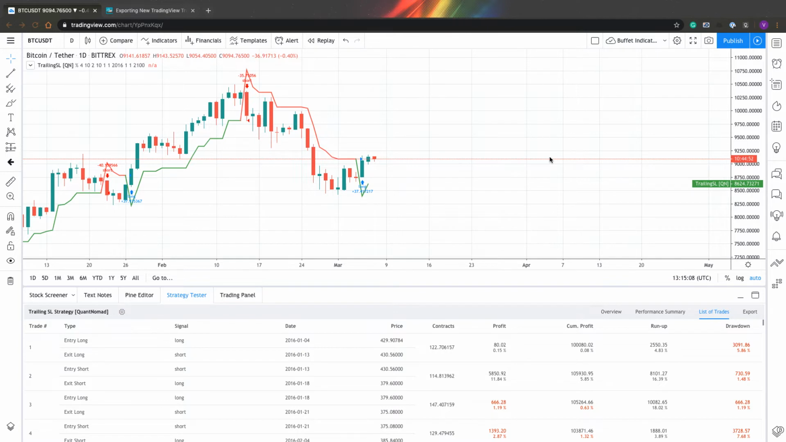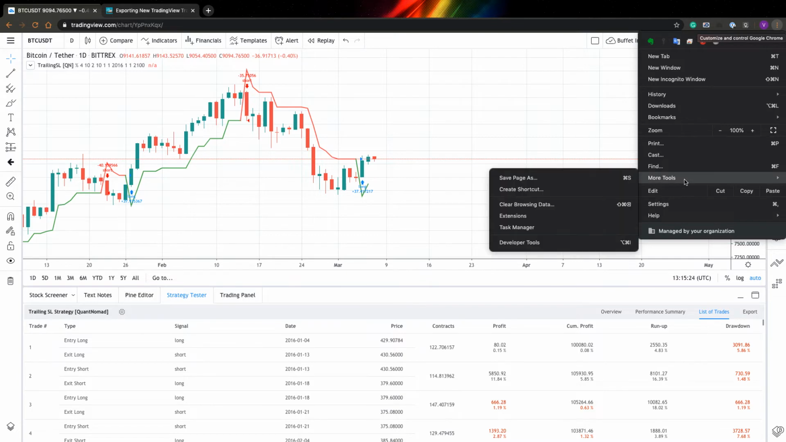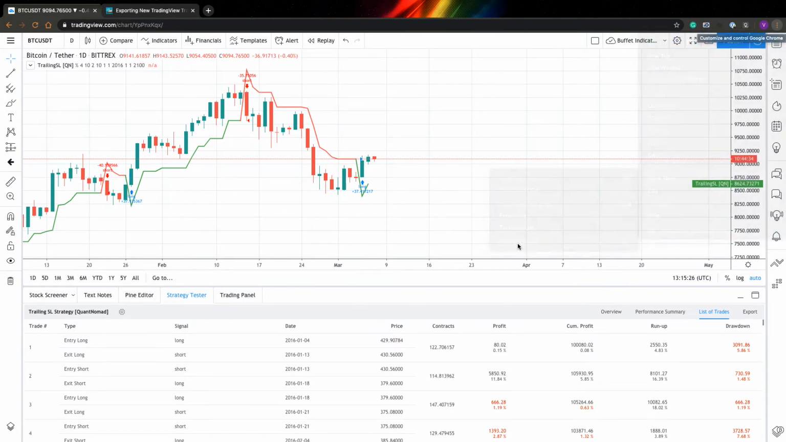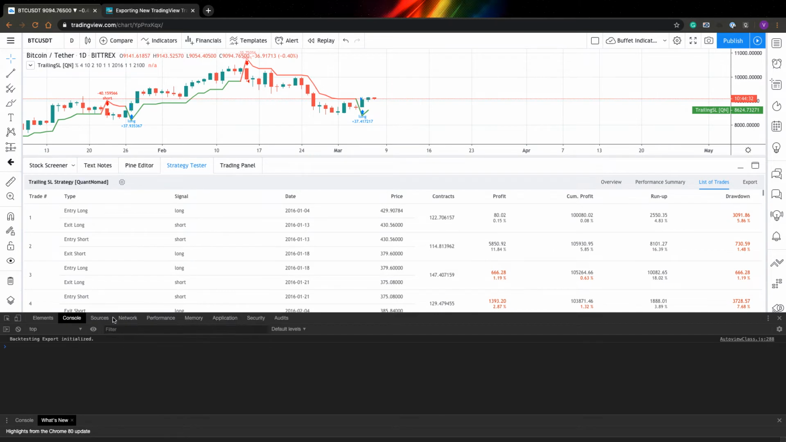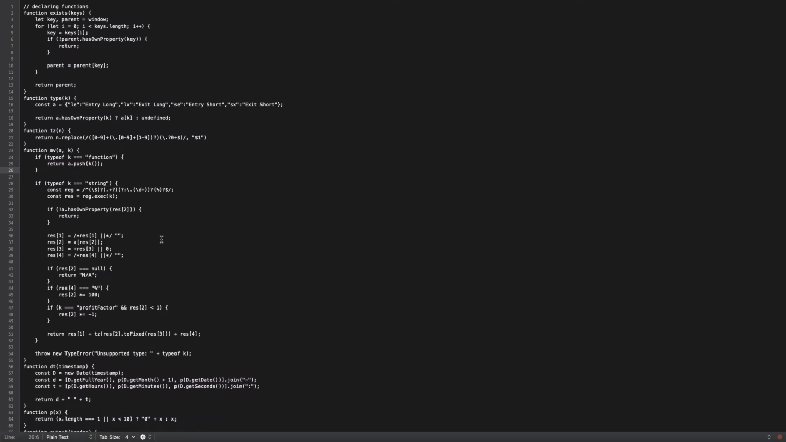So first of all, you need to use a Chrome browser, and you need to open developer tools. Depending on the operating system, you can probably press F12, or you can just go to the Chrome main menu, go to more tools, and after that click developer tools. And here you can see this is developer tools, and from the top menu you need to select console, and as you can see, console is already opened, so that's fine. And now you need to go and copy and paste this piece of code.